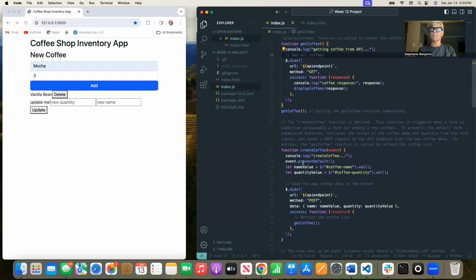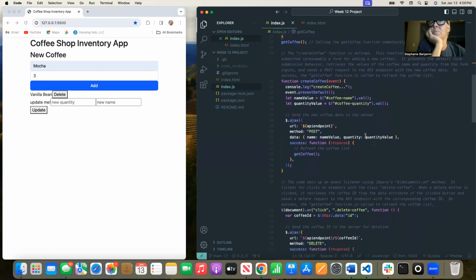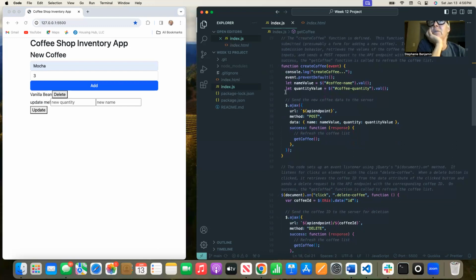The create coffee function is defined. This function is triggered when a form is submitted, presumably a form for adding a new coffee. It prevents the default form submission behavior, retrieves the value of the coffee name and quantity from the form inputs, and sends a post request to the API endpoint with the new coffee data. On success, the get coffee function is called to refresh the coffee list. That's here. The next step is to send the new coffee data to the server. And we're going to refresh the coffee list here.